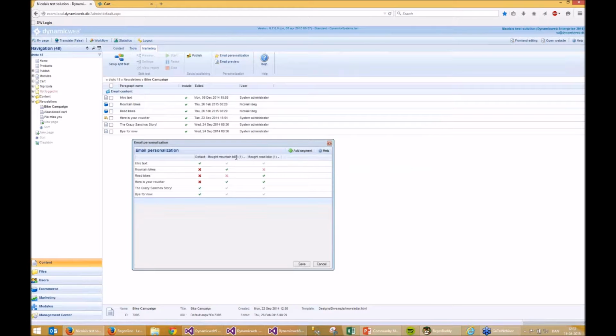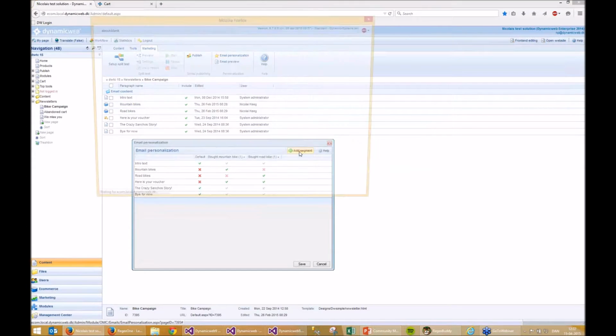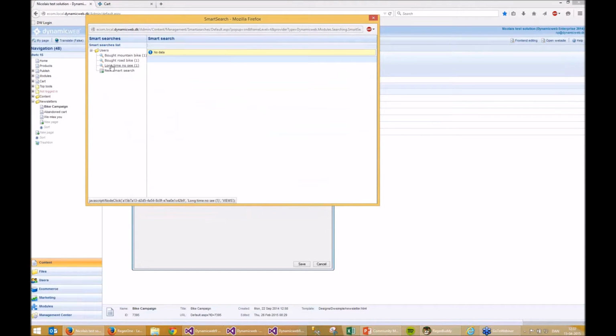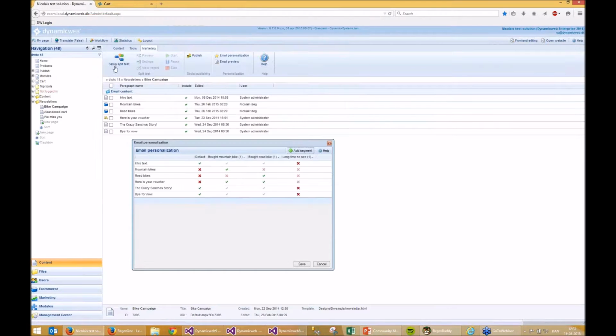On this one, I can set up the segmentation on which users should see what. What I do is add segments, and a segment is basically a smart search, the one I defined up here. So I can add a new segment or smart search up here to personalize against. I'm going to remove this one. So now I say this paragraph will be shown to all users, and the same with the other 2.